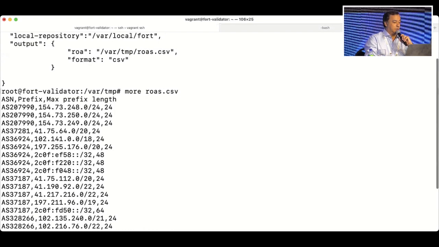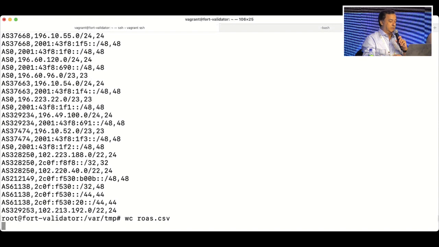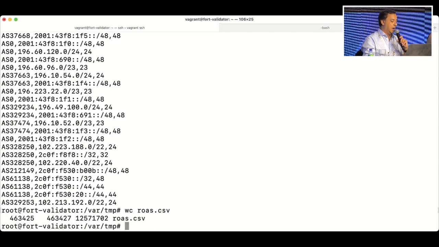It is a CSV file, which are files separated by commas. You have the autonomous system, the prefix, the maximum length, and that is the information you will have. You see here, you have an autonomous system, the prefix, and the maximum length. It's 18, maximum 24. And there are lots and lots. These are all the ROAs. If you look at the amount of created ROAs, when I run the validation, we had 463,425 ROAs. It's 400,000 ROAs, almost 500,000 ROAs.